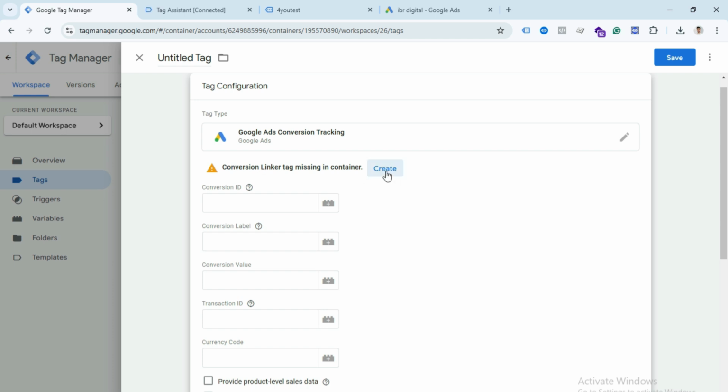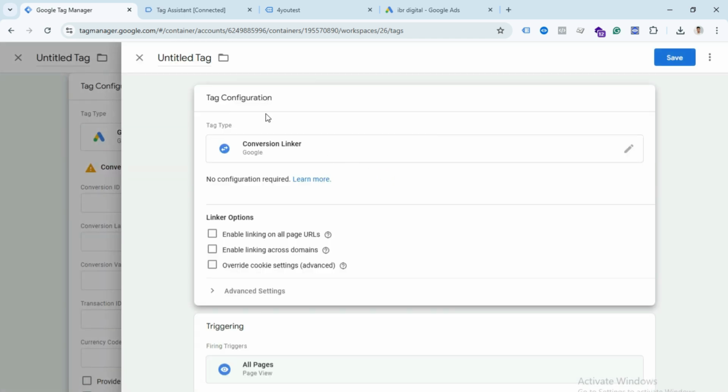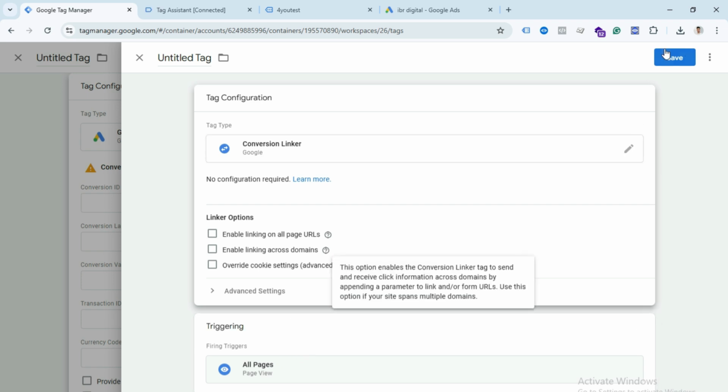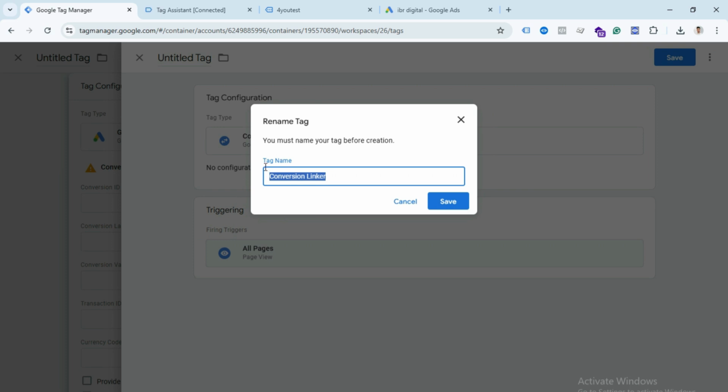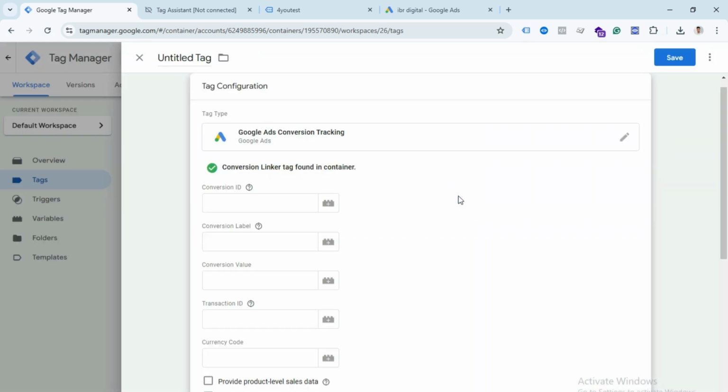Just click on create, and by default this tag fires on all pages. It's selected by default. You don't need to do anything here, just save this tag, and this tag name is conversion linker, so save it. Okay, we can see it's already fixed.